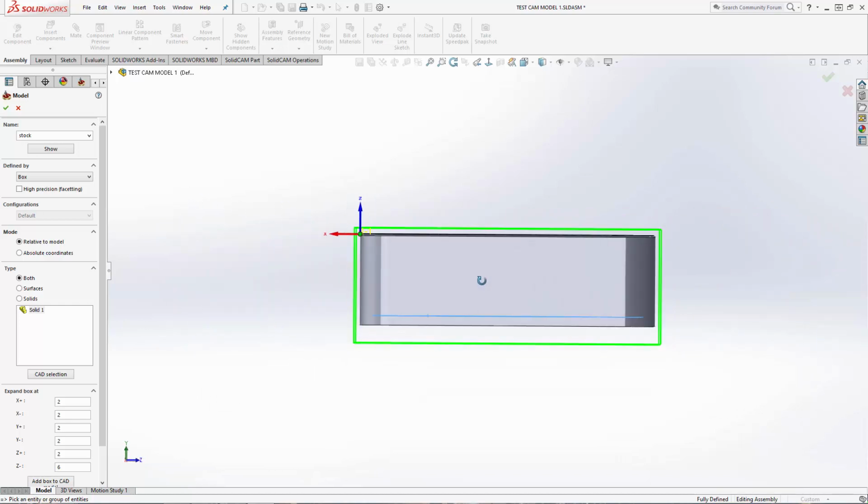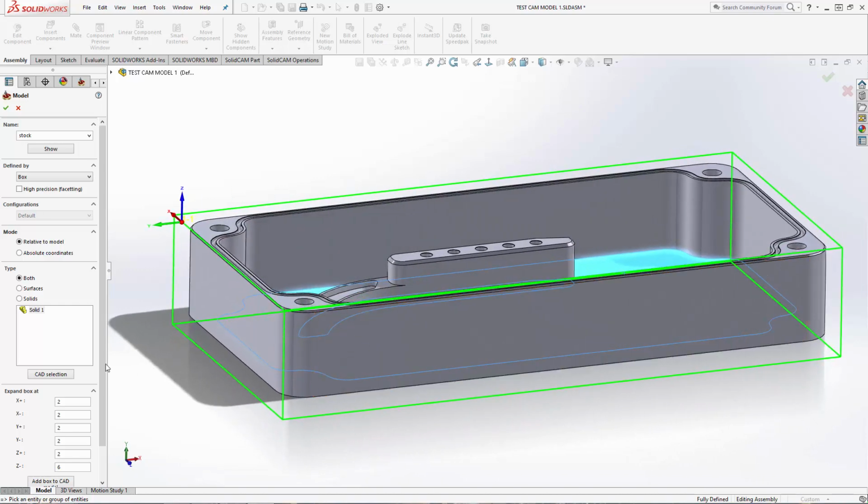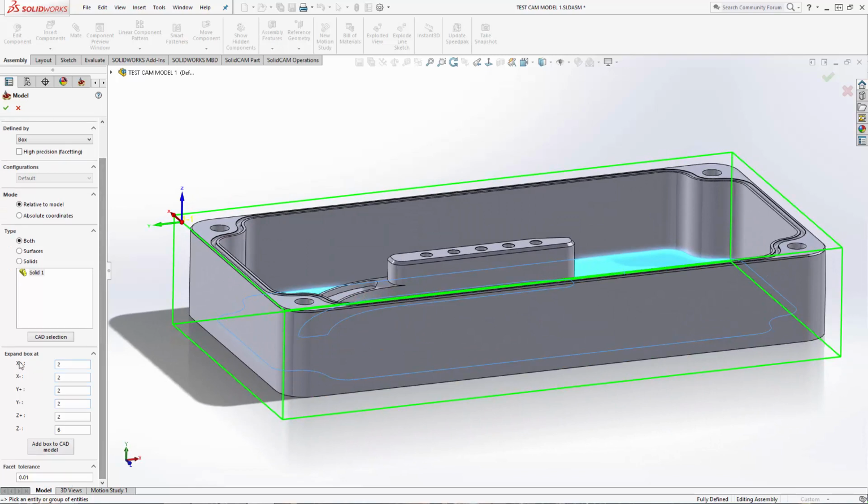So you can see I'm looking at it from each end, and you can see that the cage is actually offset from the part. And the offset values you can edit in these boxes lower down. So you have each axis as a direction, and you have a plus and minus offset. So as we've said, all the plus values are in the directions of these arrows, and all the minus values are in the opposite direction.